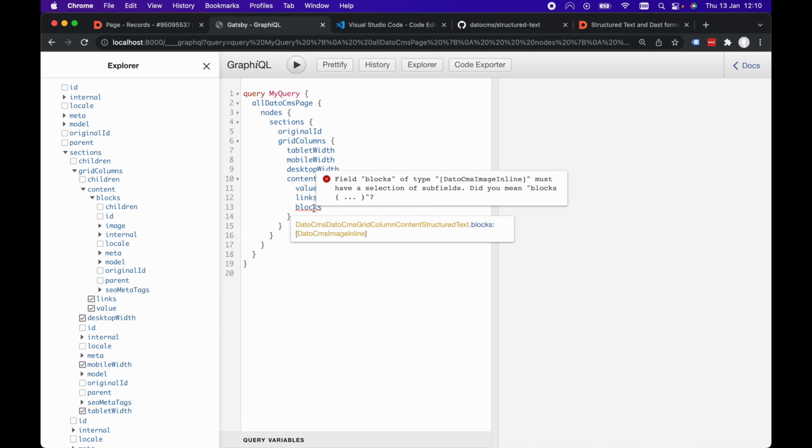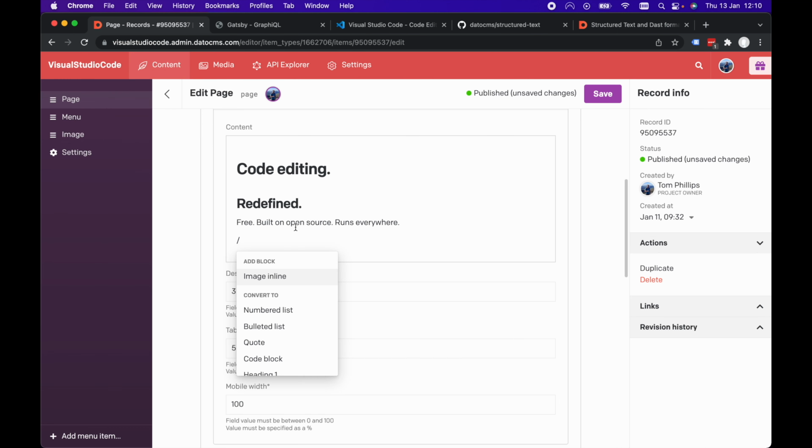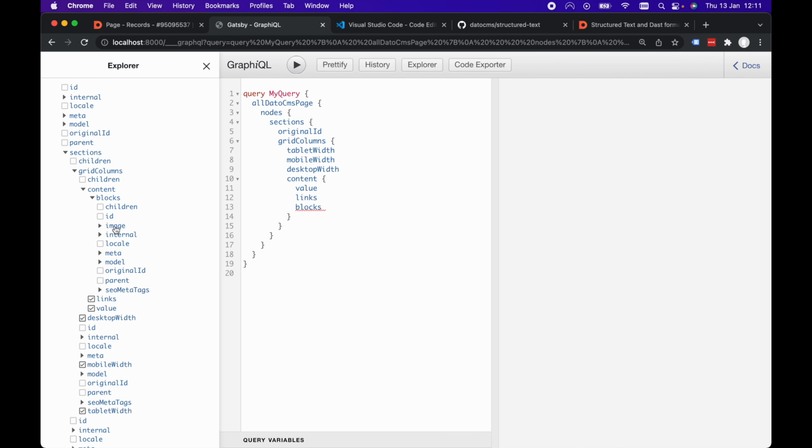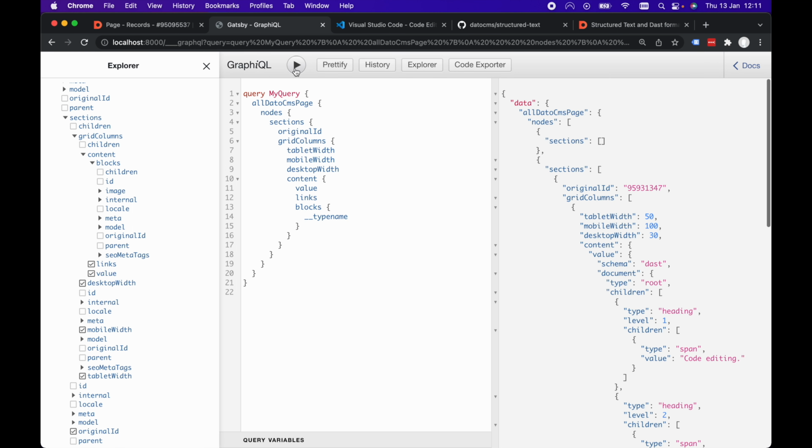So in the blocks property then, because we only have one block available, we can directly query for the image on an image inline. So first of all, let's just query for the type name of a particular block. So let's open up, we're going to have to do this manually. So let's open up a set of curly braces and type __typename. And let's just hit play on this.